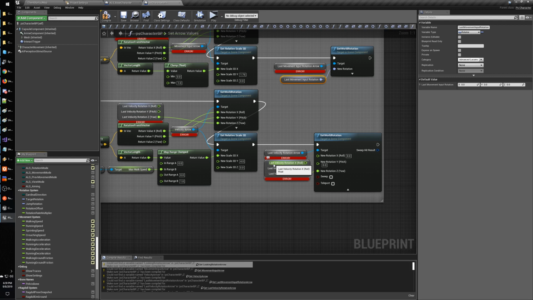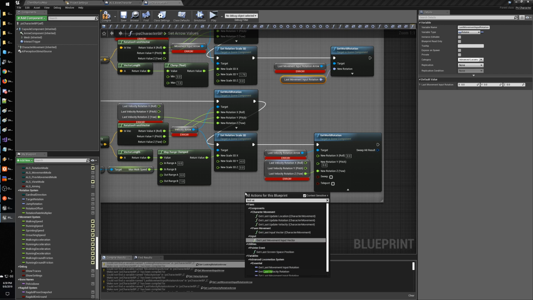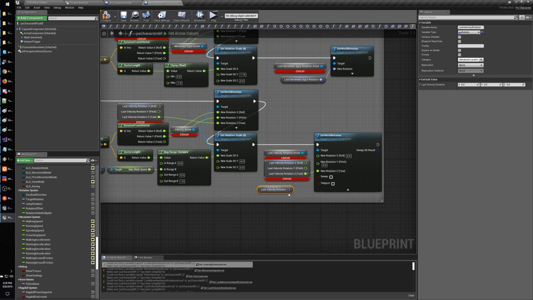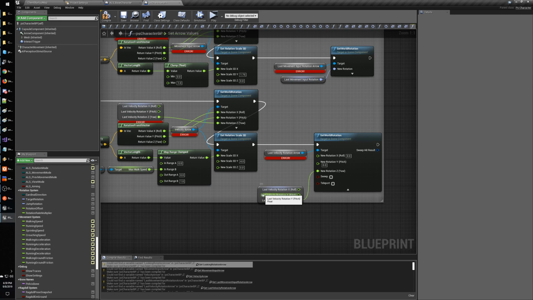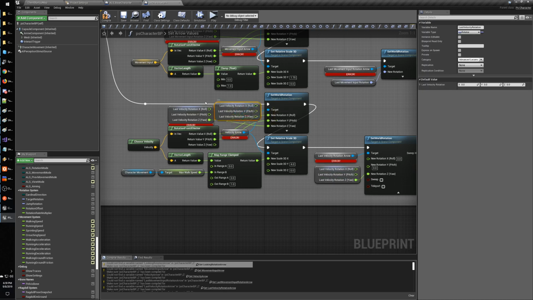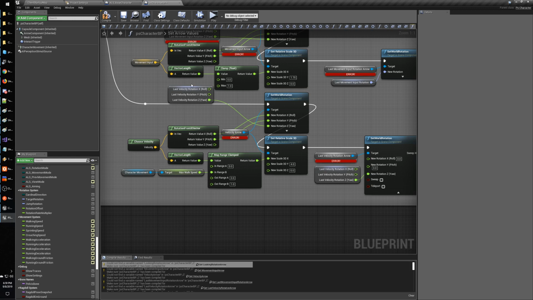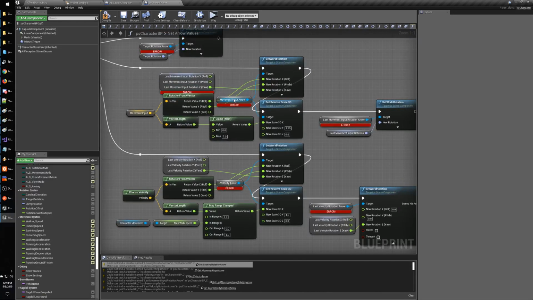I don't see this one. Last velocity rotation. Okay, just because it's split. Yeah, just because it's split into 3. Now, these other errors, last velocity rotation. Now we fixed the input parameters.